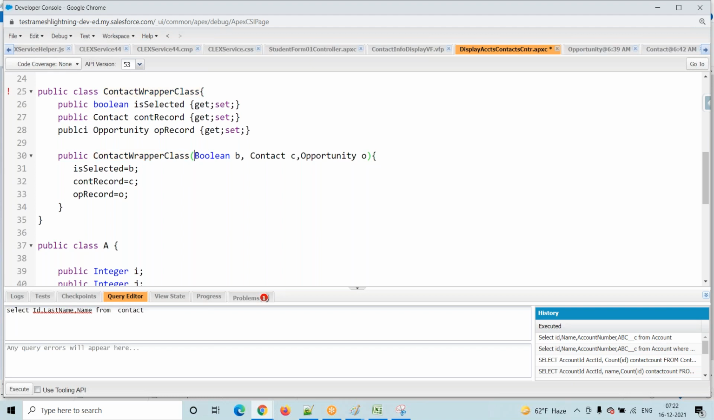In this format only you have to pass the data. Yes, Boolean variable, contact record, opportunity record, you have to pass the data. Once I take the data, then I will assign it to my friends. Here some of the data types are the same, but the variable names are different. I will assign to my friends. These friends, wherever they want, they will use it.